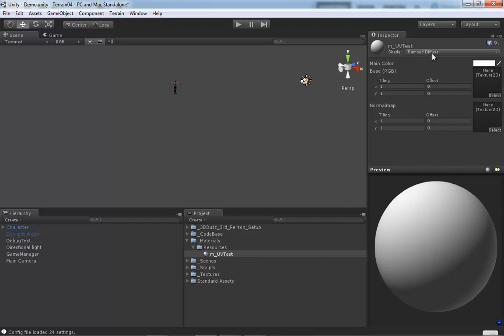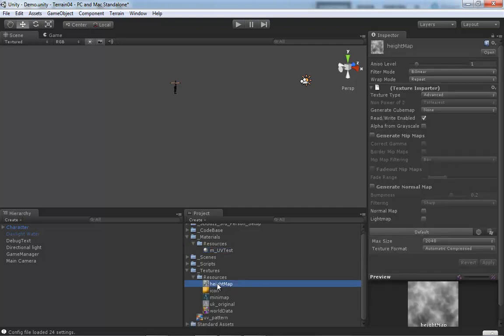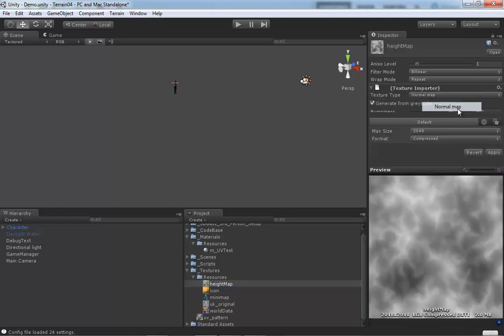But if we go to a bump diffuse, we're going to leave our base texture empty because I want the white to show up, but I want to put a normal map in. So we're going to go into textures. If you've been following along, you should have a height map that we used when we initially started generating the terrain before we switched over to world data. We're going to take that height map texture and we're going to repurpose it. We're going to go ahead and turn it into a normal map.